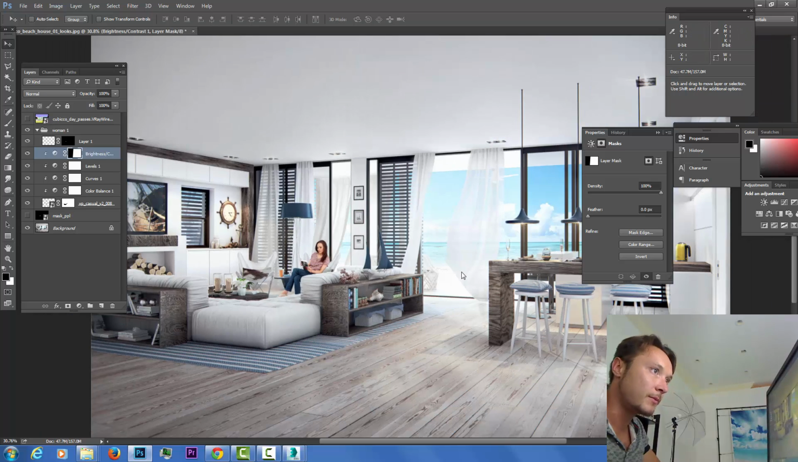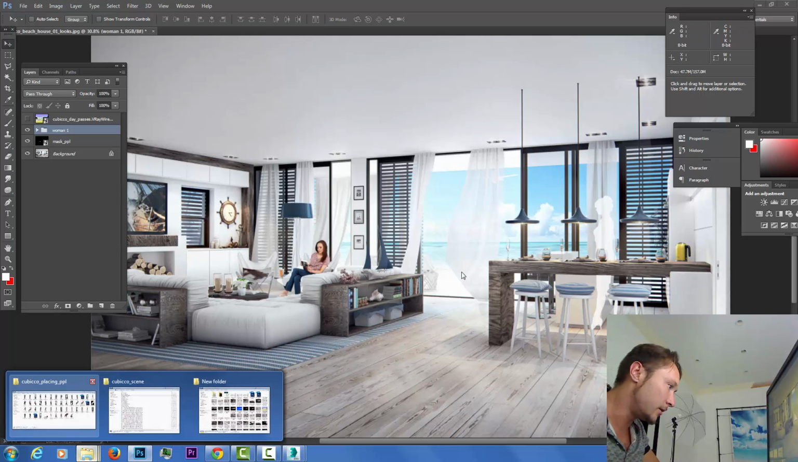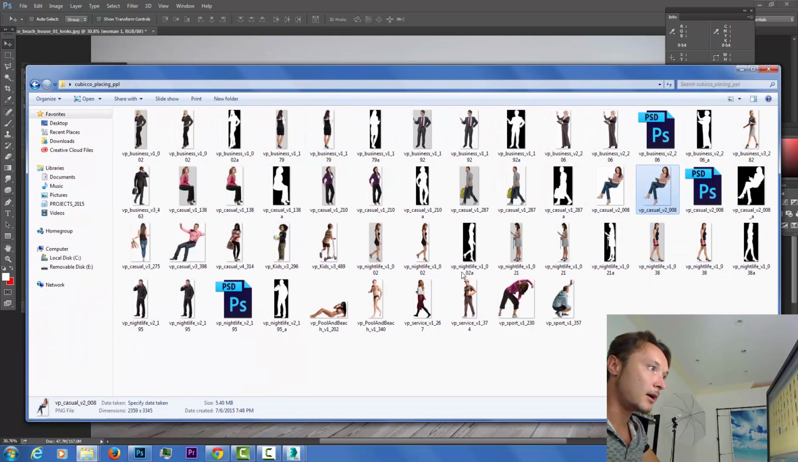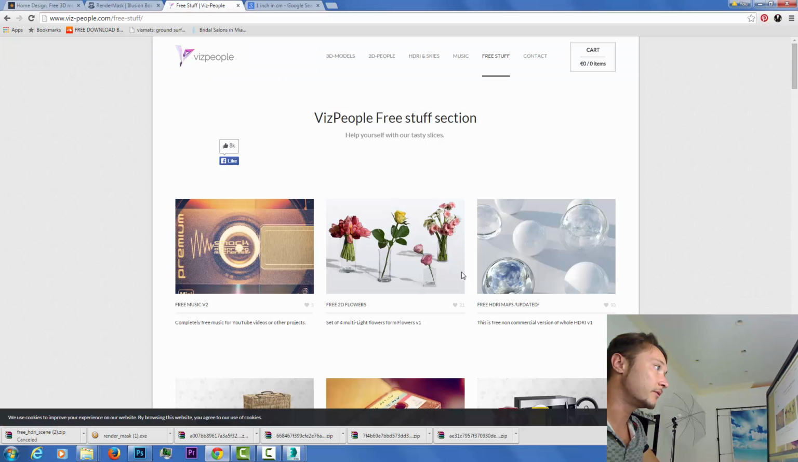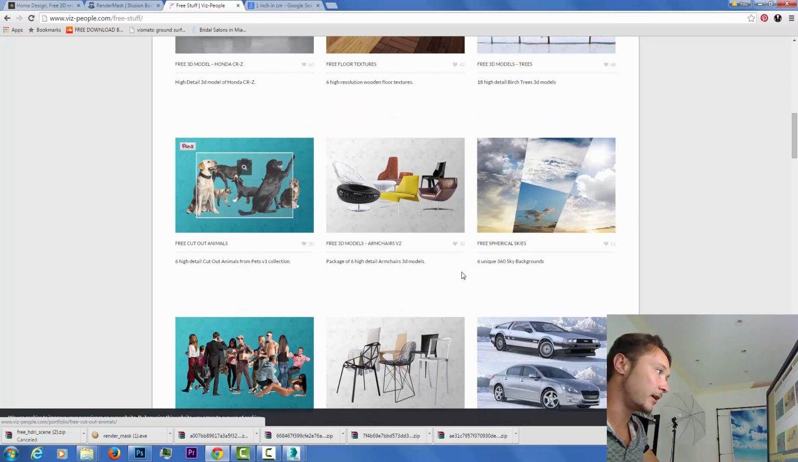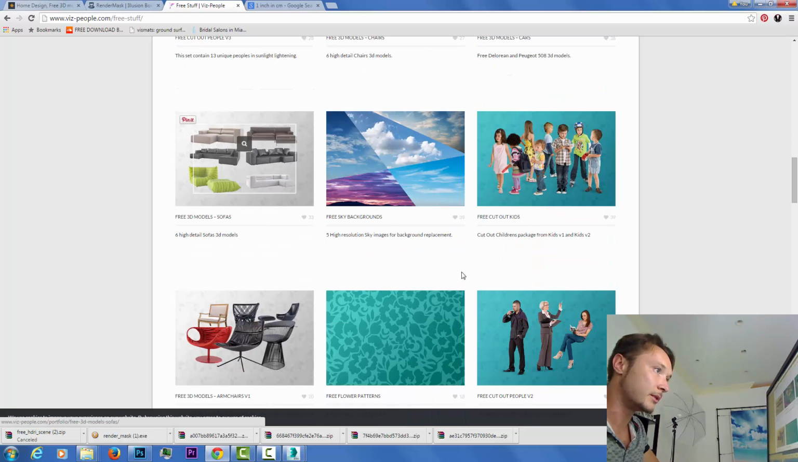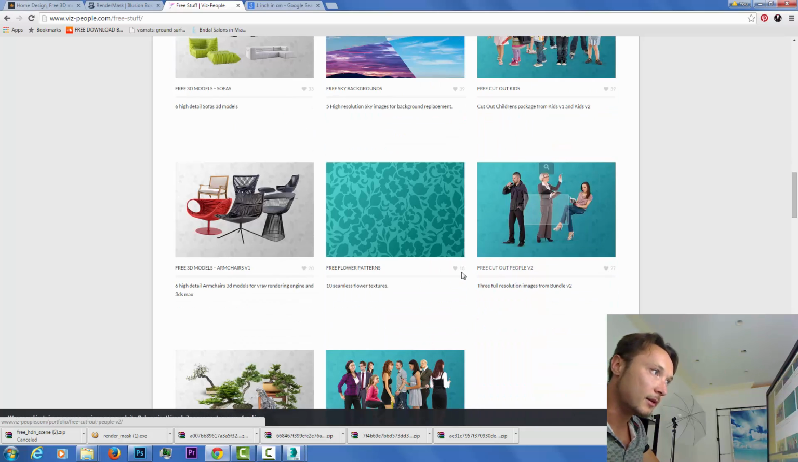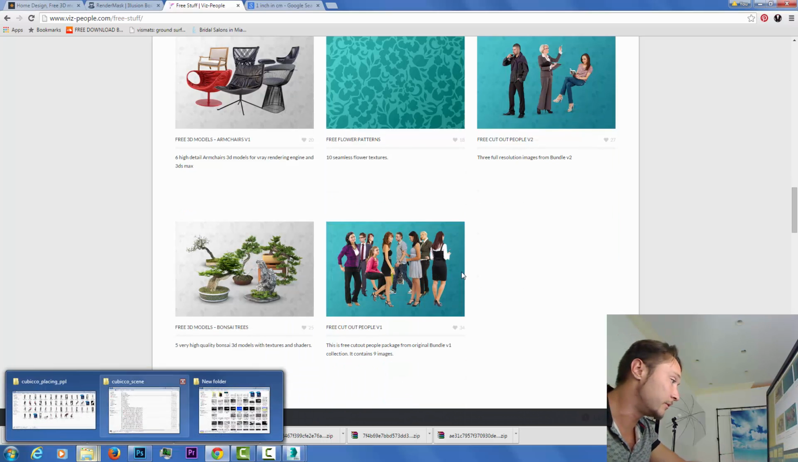It's pretty good. Now we can move to the woman, to the girl number 2 that is standing here. And again, those cutout people, you can find them for free if you go to free stuff at viz-people right here. You can scroll down, you can find cutout dogs and cats and people with the sun and kids and office. It's a pretty good free collection. Download for free, use it.